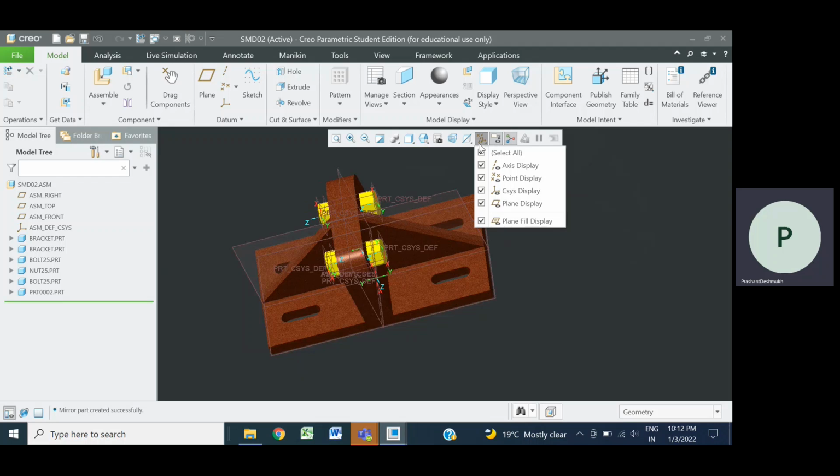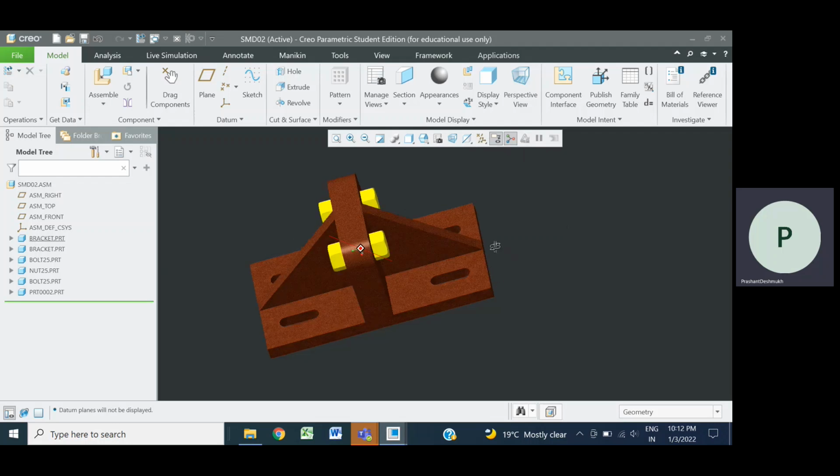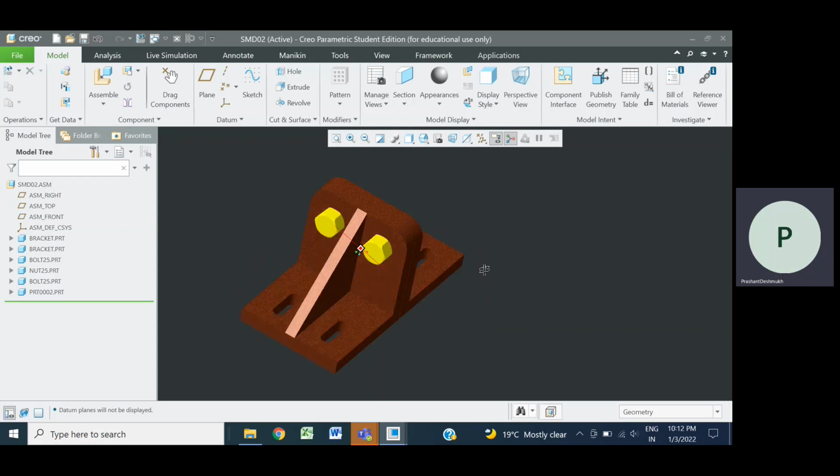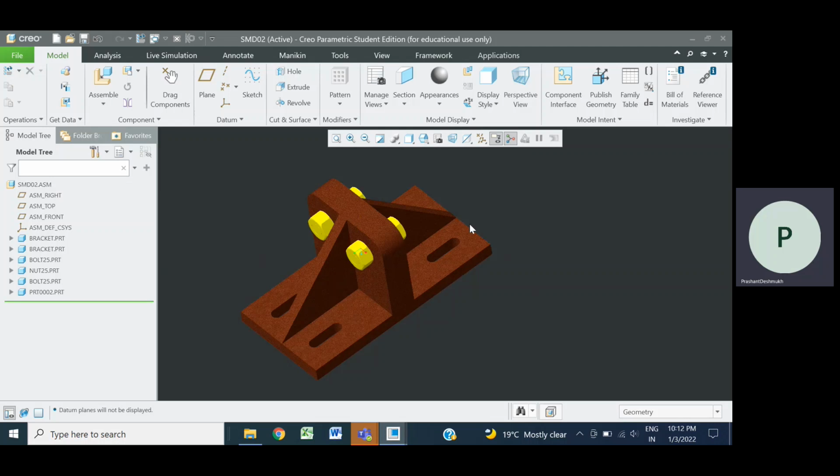So we can hide all the axes and the planes etc. to visualize the assembly properly. So this is the way in which we can go for the assembly.